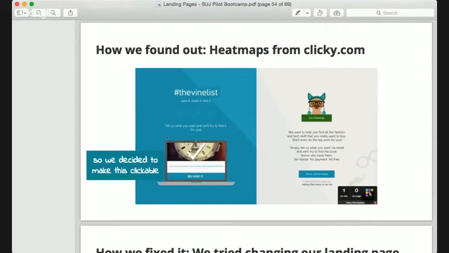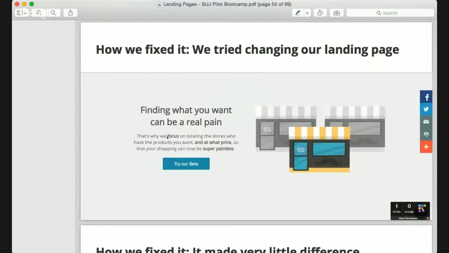So you can use that to test your landing page at the very beginning. And so we realized that they were clicking that, so we just made that clickable for a little bit, right? Just to see if we could, until we figured out how to improve it. And then we tried changing our landing page. Now this again, we weren't informed. We were just looking around, trying our best, and things started getting better, you know.